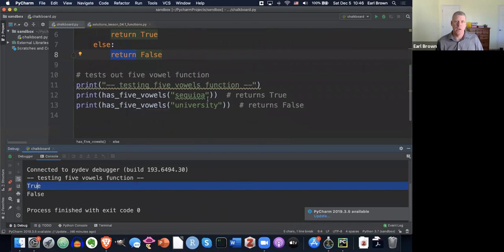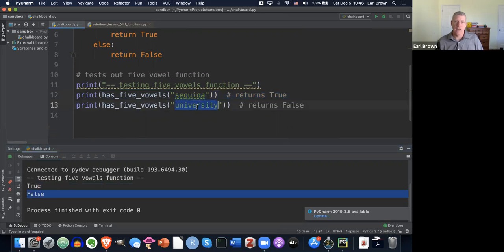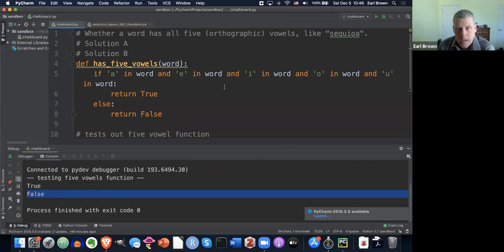True, because Sequoia has all 5 orthographic vowels. False, because University does not have all 5 orthographic vowels. This is a much cleaner way, much less verbose. And we're using the AND operator here 4 times. So if any one of these evaluates to false, it would cause all of it to evaluate to false, and it would jump down to the else and then run return false. Okay, if you'd like to pause video and look at that, go ahead.